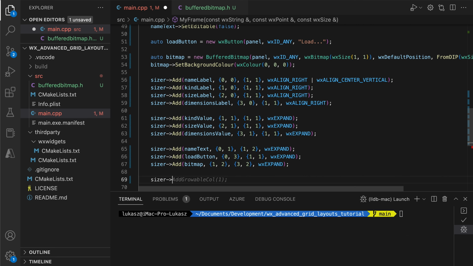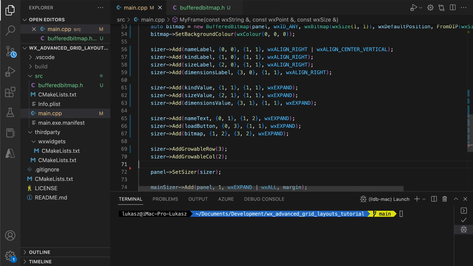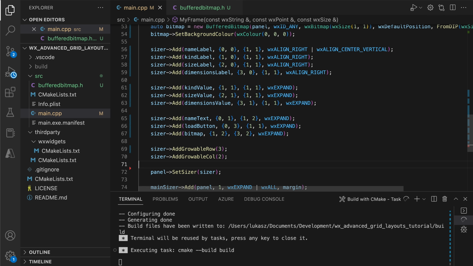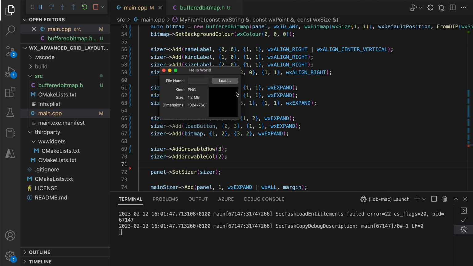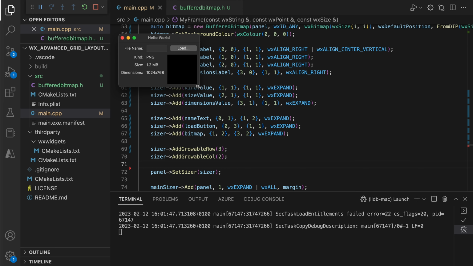Next, we make the last row growable so that the bitmap stretches vertically. We also do this for the third column, index 2, so that both the bitmap and the file name text field stretch in the horizontal direction. We can already see something weird happening. The load button seems to be a little too wide.